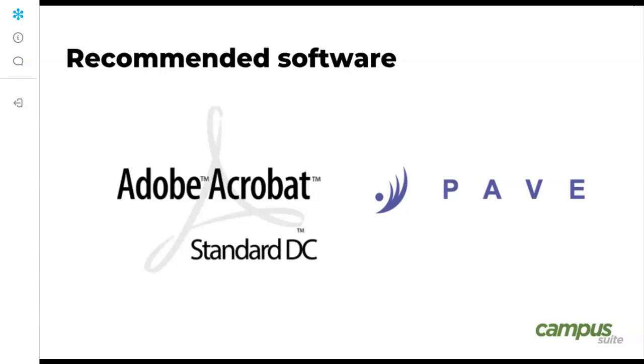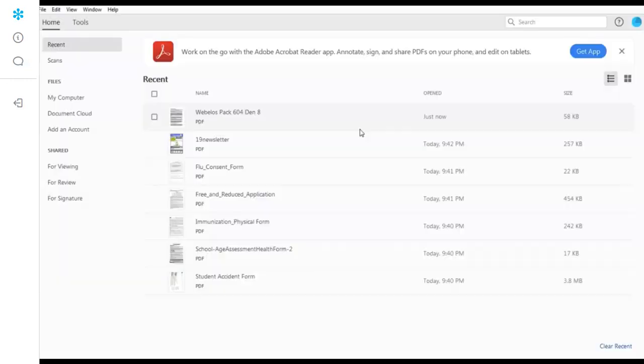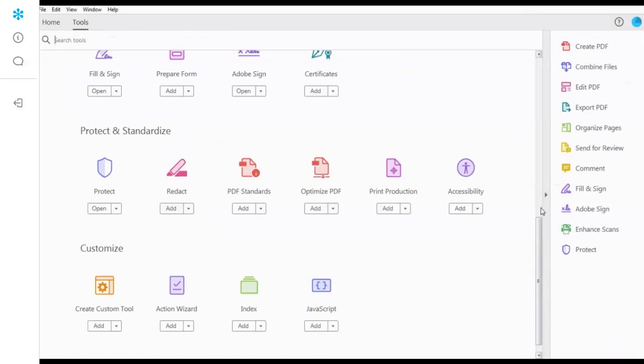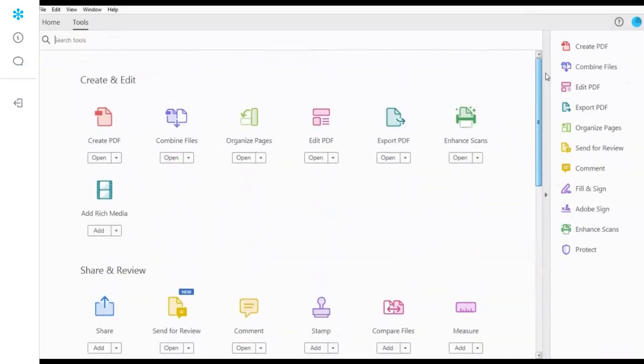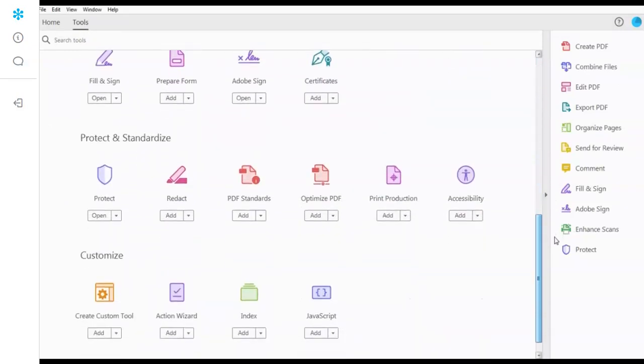Okay, in the spirit of being respectful of your time, let's jump into the process of remediating a few real PDF examples that I've pulled from some of our customer websites. I'm using Adobe Acrobat Pro DC today, and when it opens, this is the default screen it lands on. Let's go up to the Tools menu here and click Tools, and this shows you all of the different tools in Acrobat. And you'll notice under Protect and Standardize, you have the Accessibility tool.